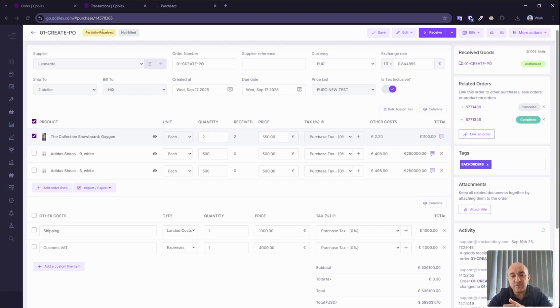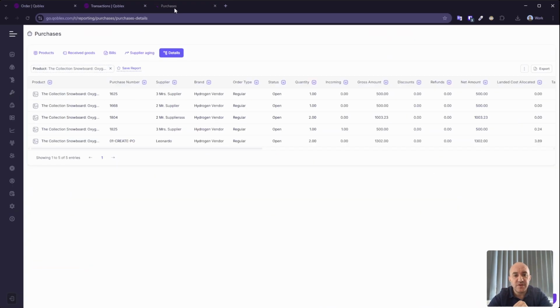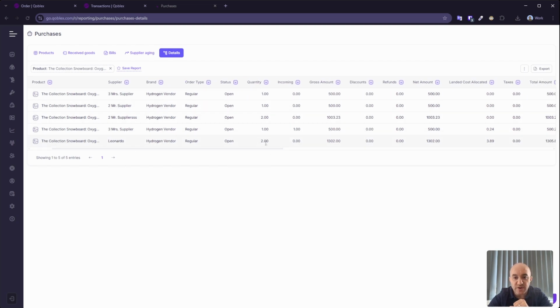If I flip back to the reports now for a second, and the snowboard collection oxygen, PO number 01 create PO, this is the product that I'm interested in. Now you see the quantity has dropped from 3 to 2 because I changed my purchase order quantity from 3 to 2. Incoming stock is 0 from this purchase order because I have received everything.